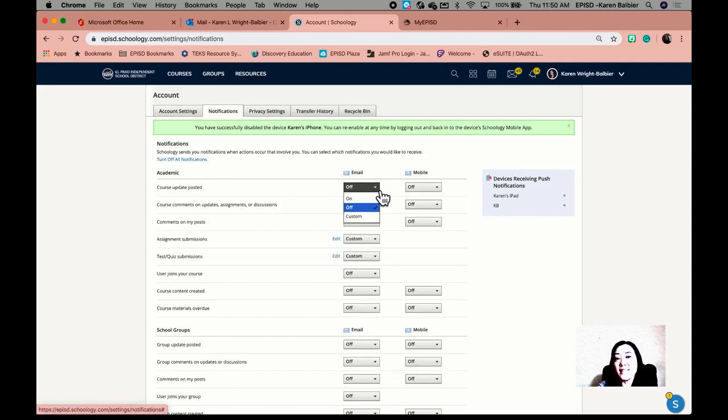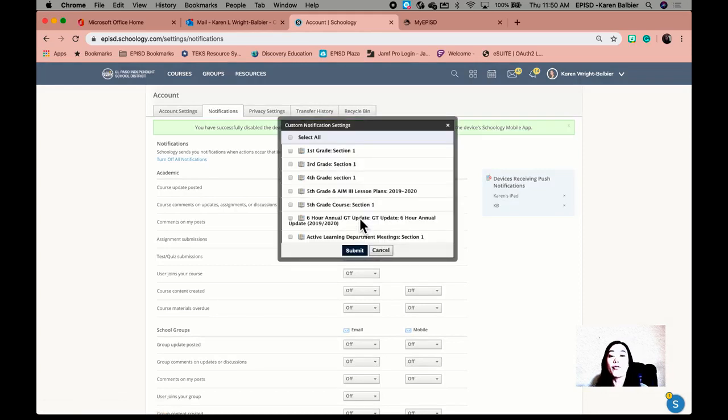Right now in EPISD at home, you may be receiving emails every time there is a course update. I kind of like those right now because I'm seeing when there are specific professional development opportunities. But again, in general, you can turn on all email notifications for this or turn them off. But maybe you just want to receive some from specific sections and not all.